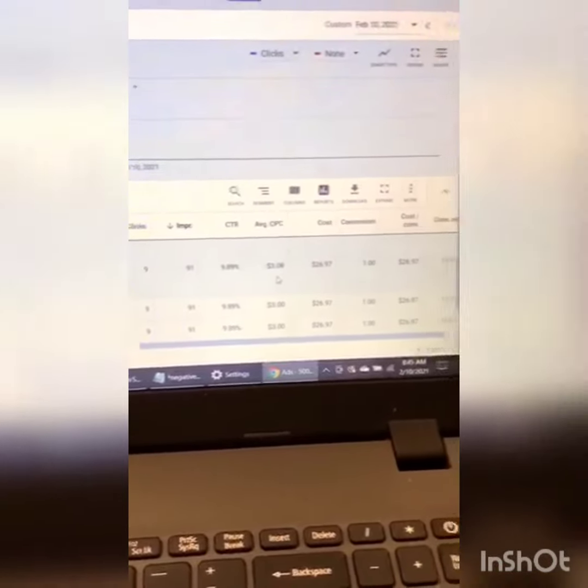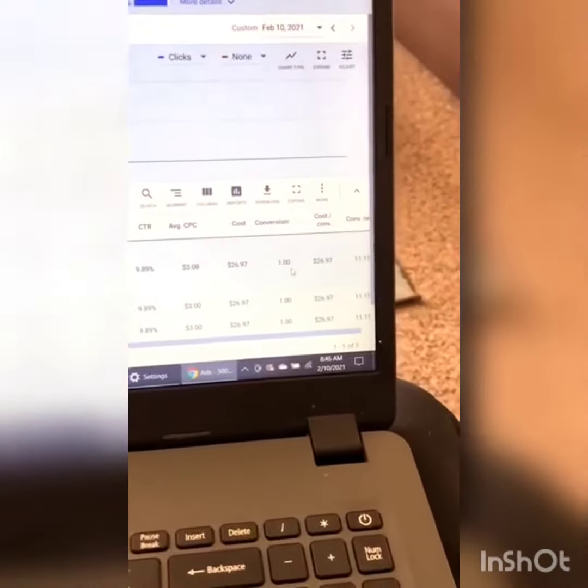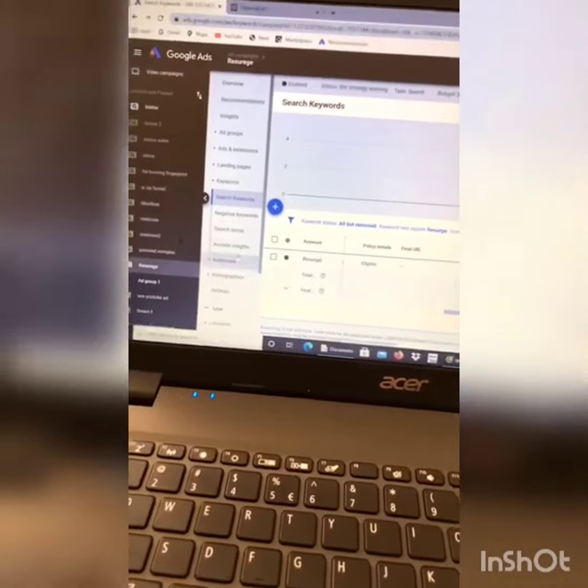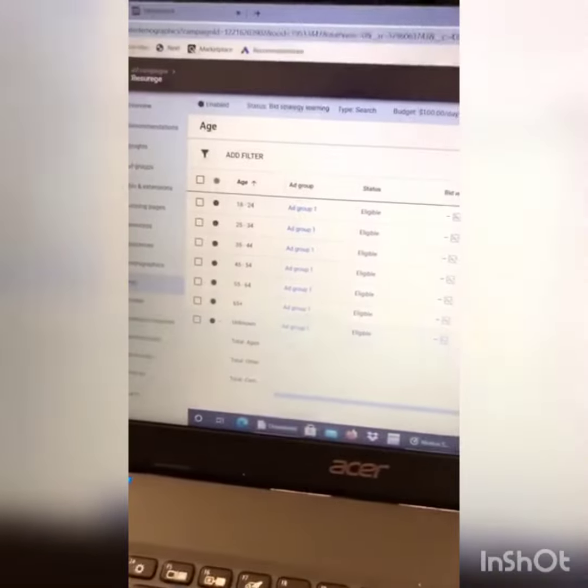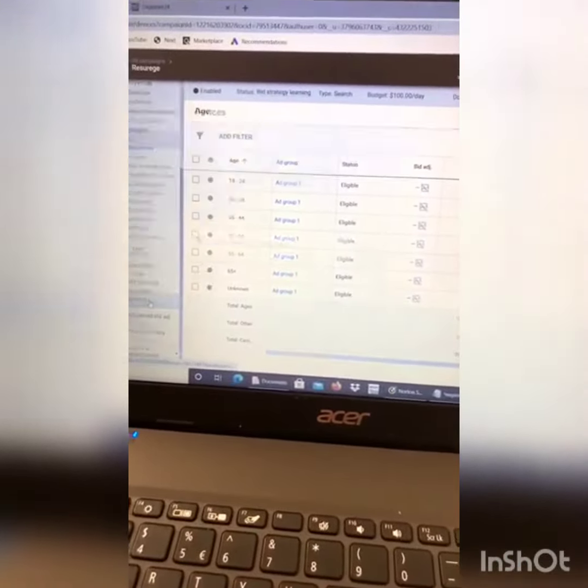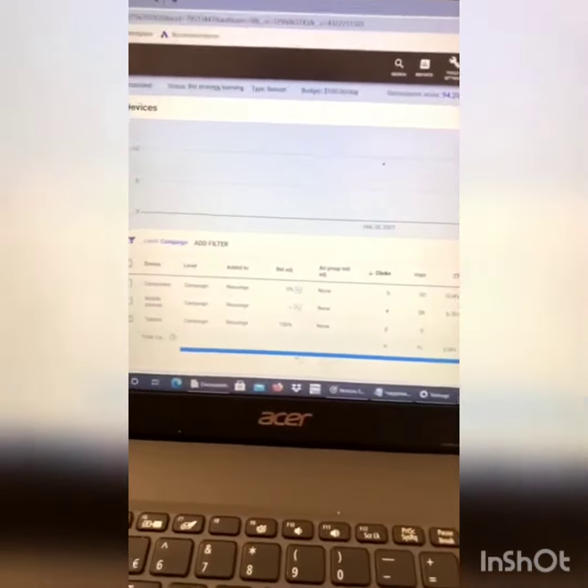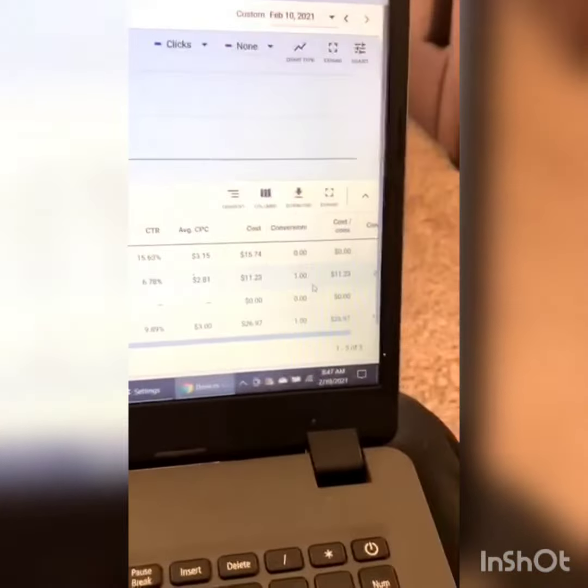As you can see, I received 9 clicks and 91 impressions, a click-through rate of 9.89%, $3 cost per click. I made 1 conversion. There you go. You can look at the demographics. As you can see, the age 45 through 54 is where I got the conversion. Also, you can look at devices and see if it was a computer, mobile, or tablet. This one was a mobile device conversion.